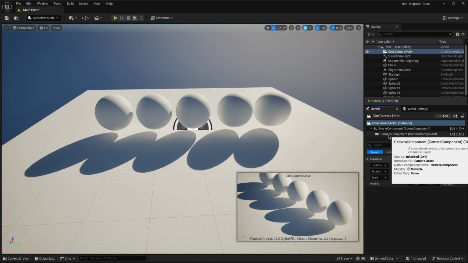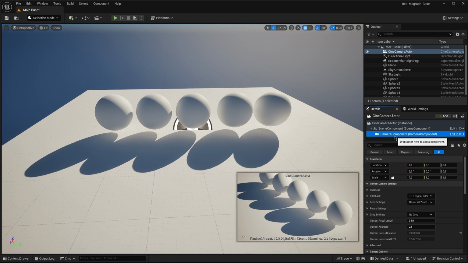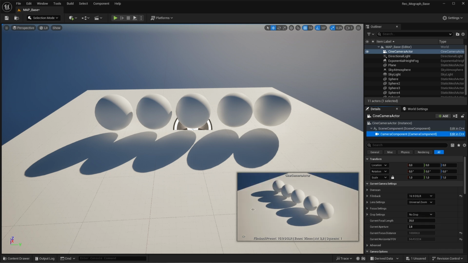And finally, on my camera, I want to set one other setting. And I can find this by selecting the camera component, not the cine camera actor up here. And this will be the film back, because right now this is set to a somewhat small film back, and I can set this to 16:9 DSLR to get my typical full frame camera film back. And of course I could also set a specific focal length, but I'm going to leave this at default for now.